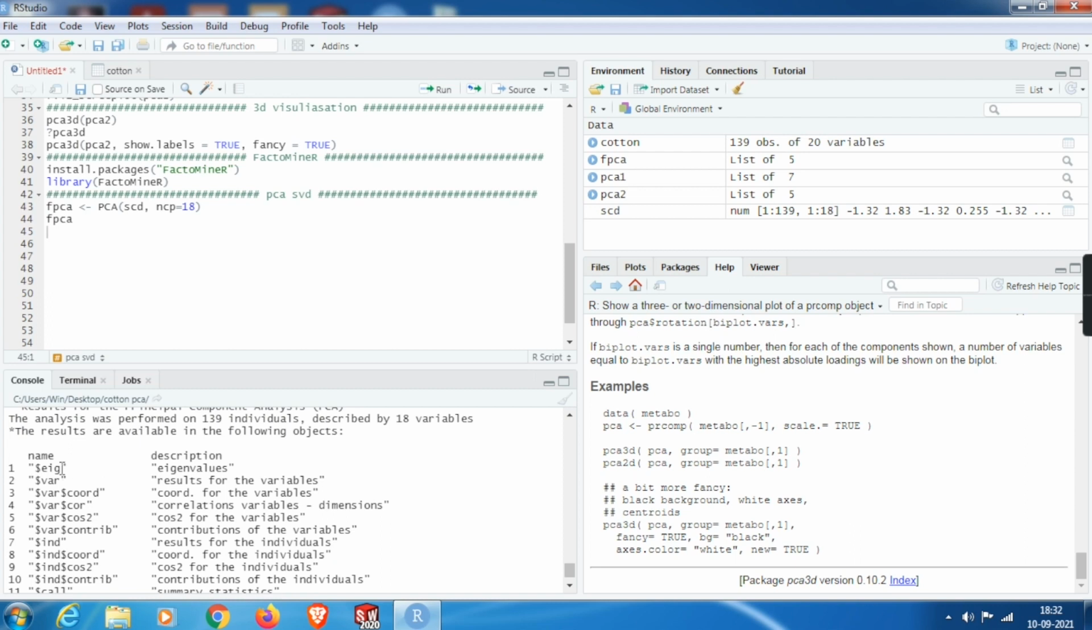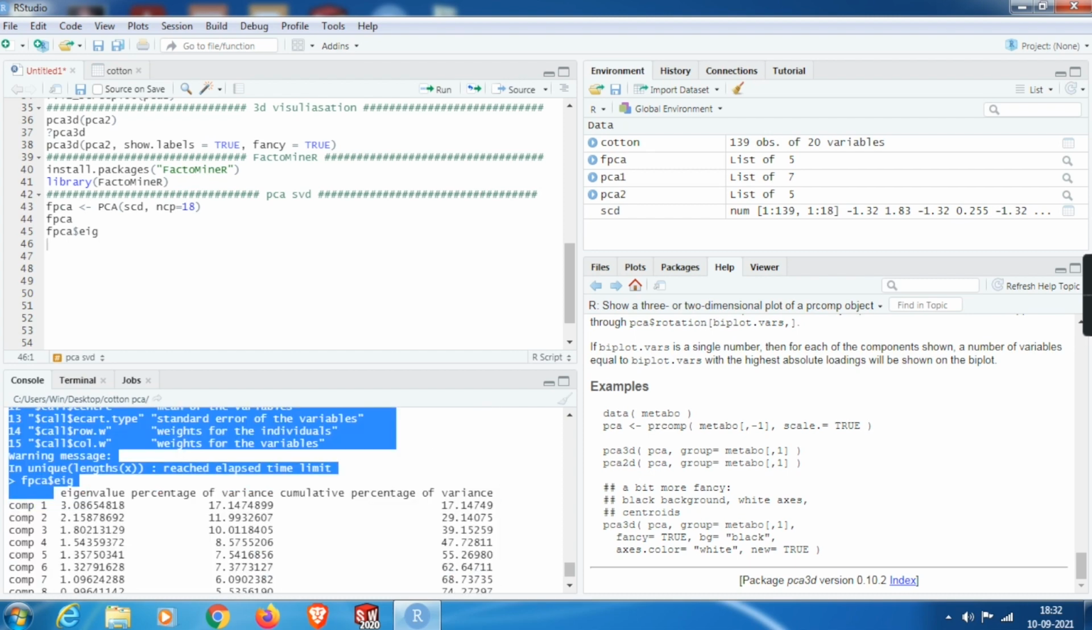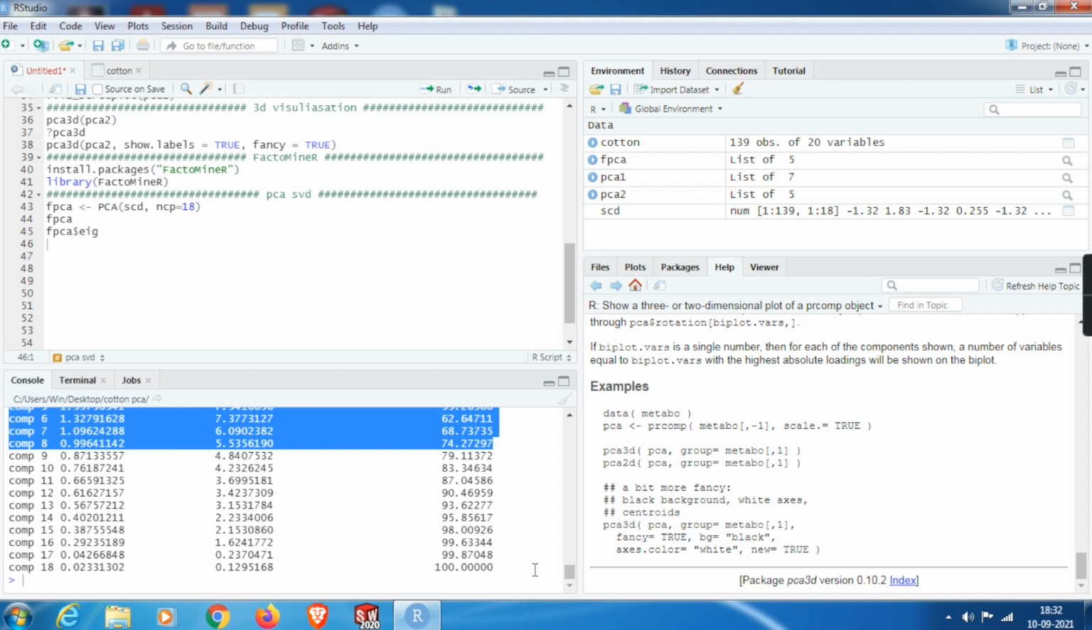In order to access a particular part of the result, we need to type this thing in front of our object FPCA. If we type and execute these, we will get the results that are stored in that. Let me show you how to get the eigenvalues stored in FPCA. Type FPCA and then type the dollar symbol. From here we can select the eigenvalue table. If we execute, we will get the table containing eigenvalues, percentage of variance and cumulative percentage of variance. This table is very important for us. I will show later how to import this table directly into the Excel sheet.